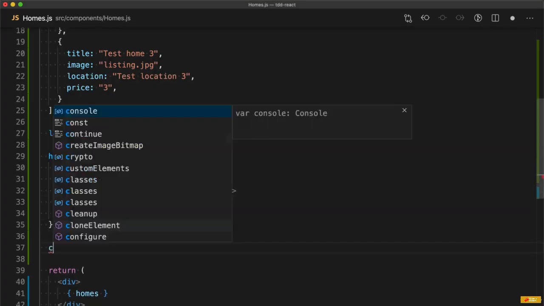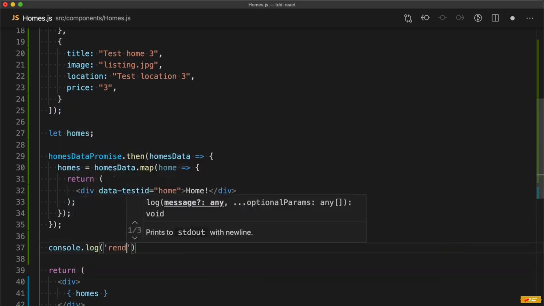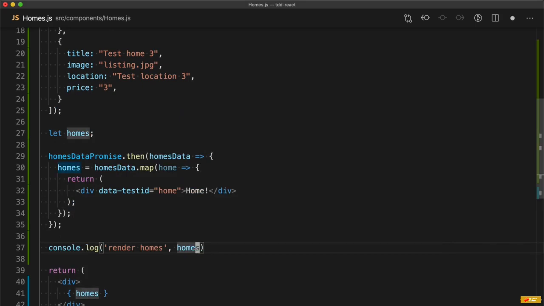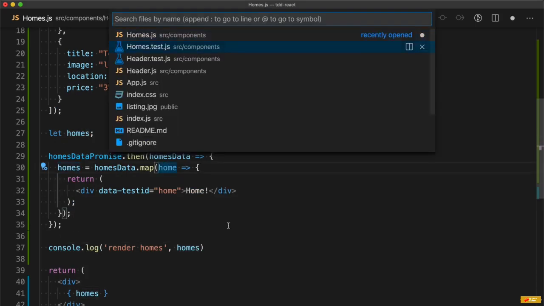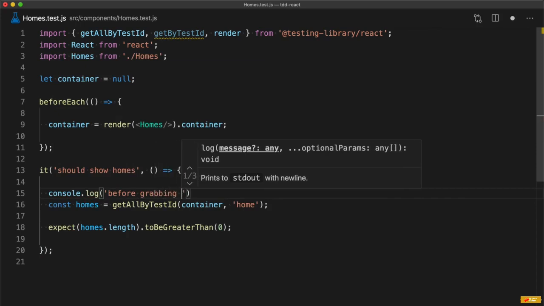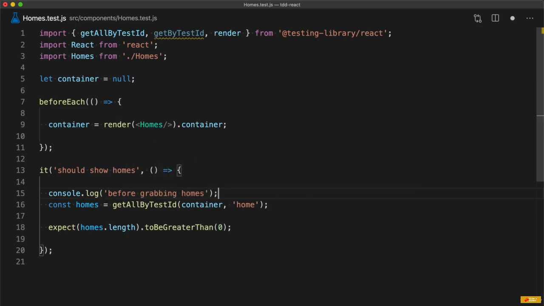To figure out why this happens, let's add a console log statement right before the component returns the markup. And here in the test, right before we're trying to find any homes in the component.